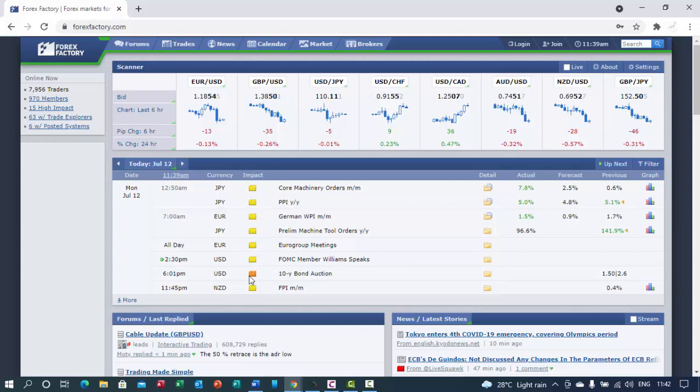And the next color that we have here today is this orange, which is a medium impact event. In the case of medium impact, even though the impact is not so massive, traders would still be able to utilize the opportunity that will be created during the release of such a medium impact event to be able to trade the financial market and get to make some profit for themselves.